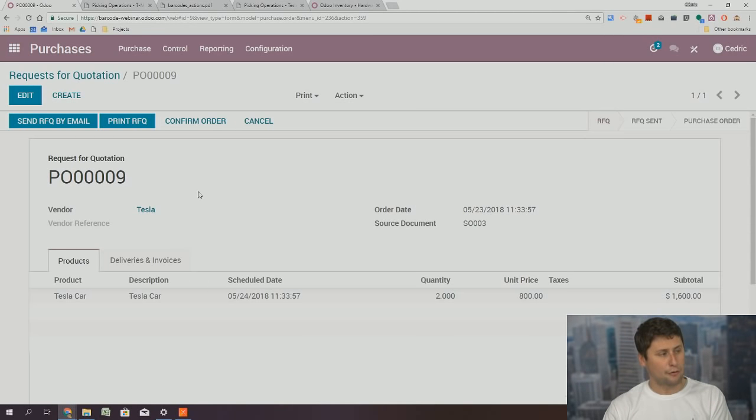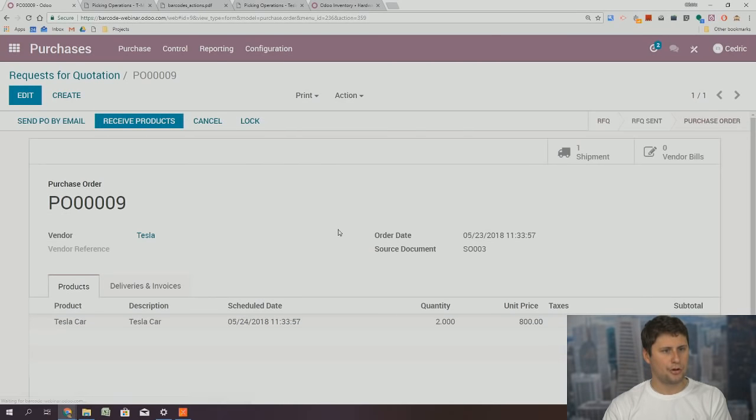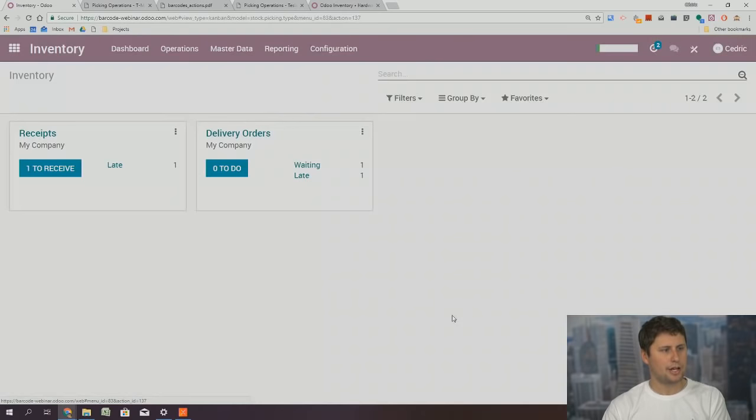Then the rest of our flow is basically the same as we just did before. We confirm the order. And once we confirm the order, the shipment has come in. So once again, our inventory can now do everything. Look at that. We have one, two receipts, but we know we also have one waiting here. So it's super easy to follow up on whatever you need to do in terms of inventory management.